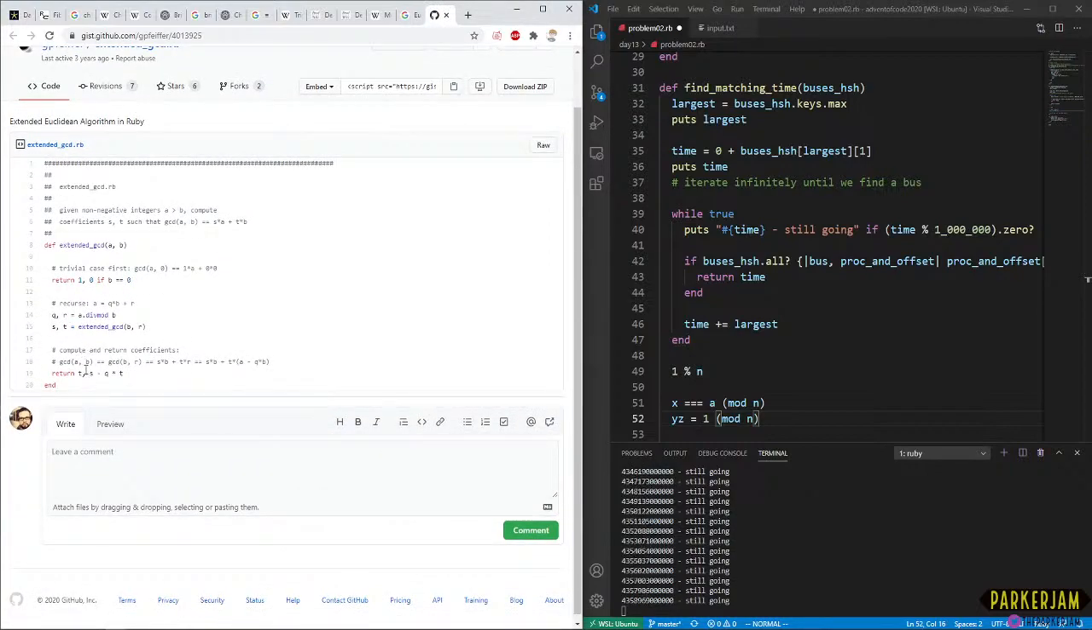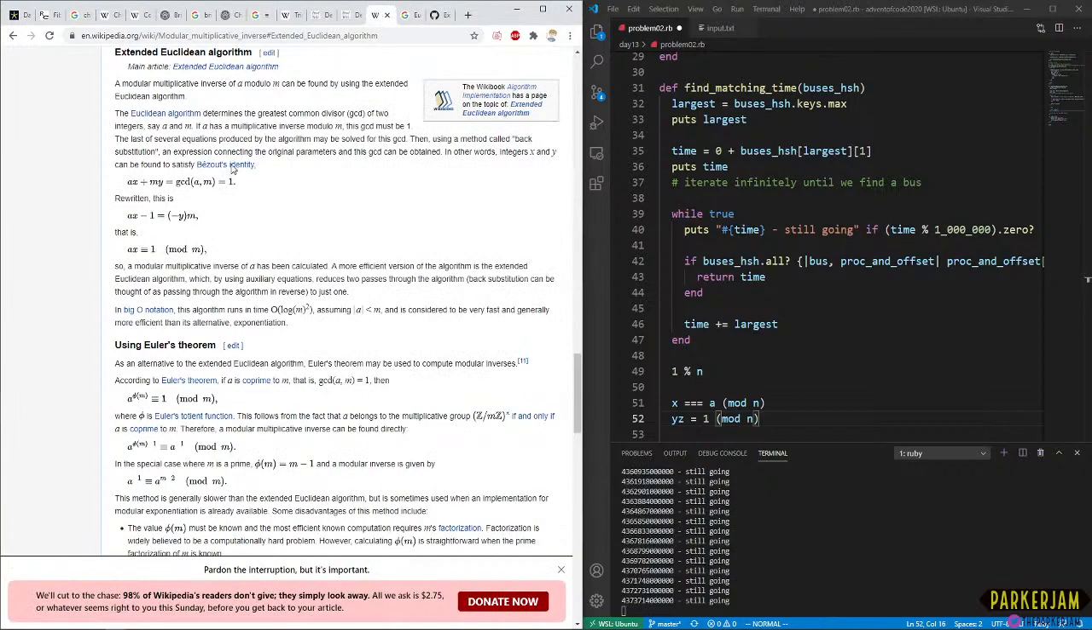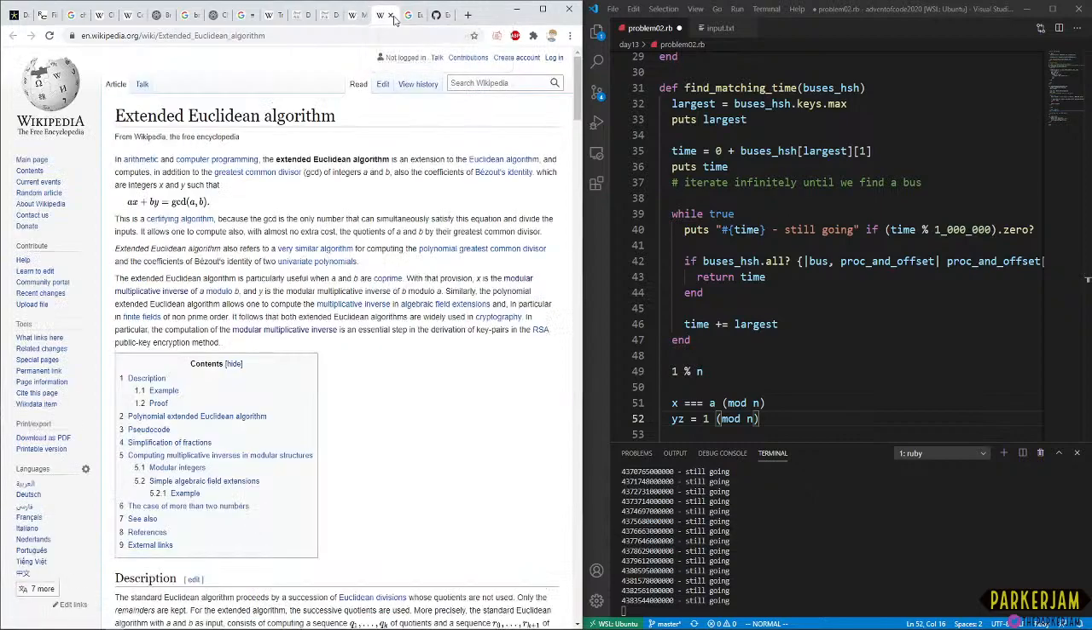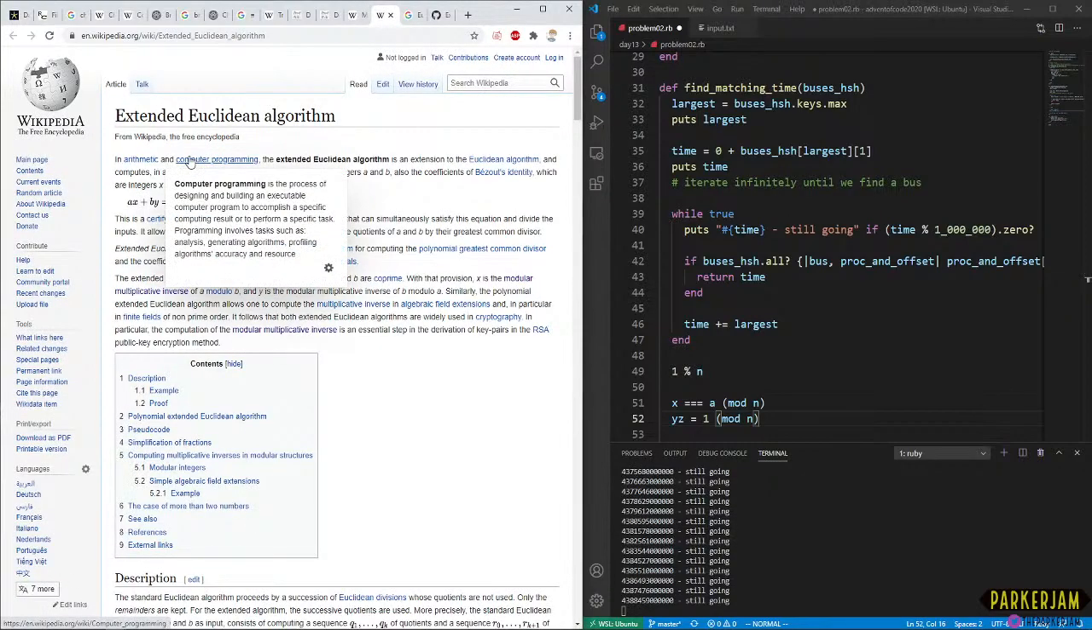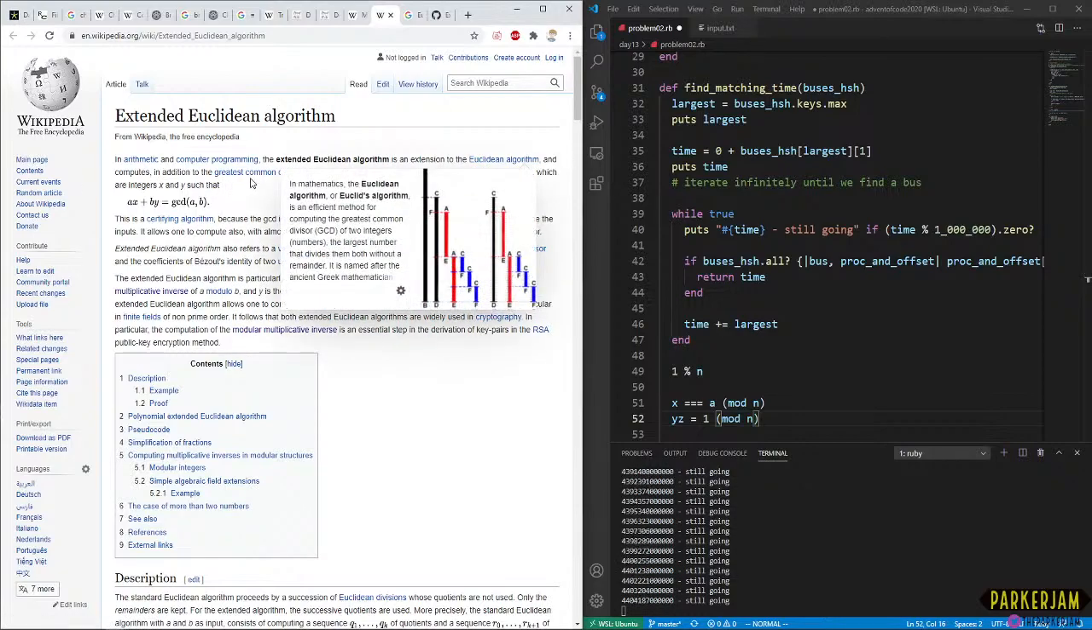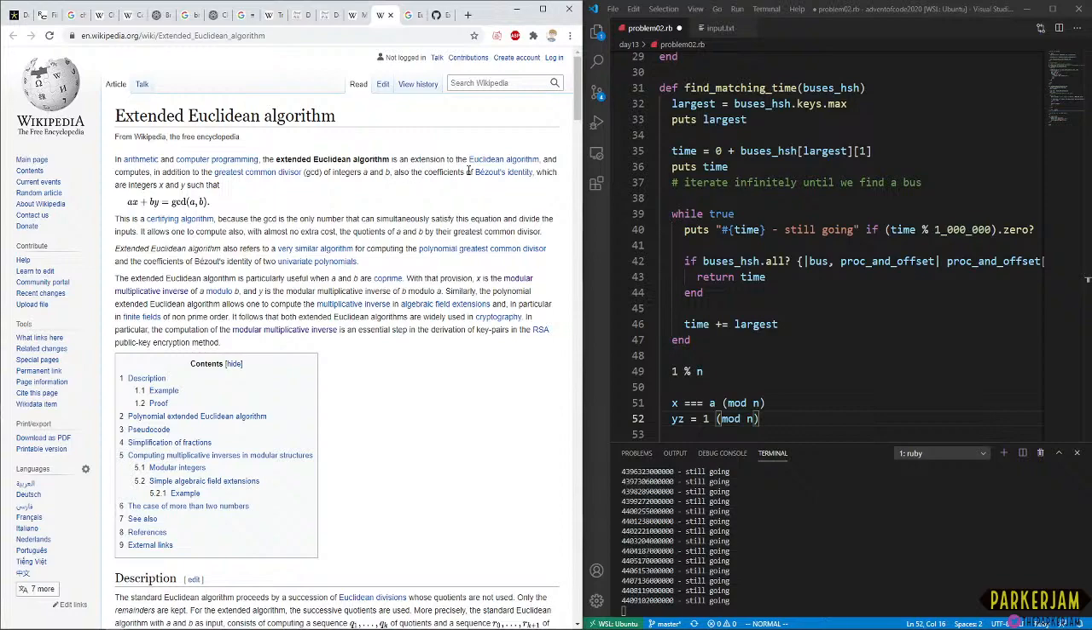Okay, so we do have a... I'm not sure if I understand the difference between the extended algorithm and the normal algorithm. We're wandering a lot today. The extended algorithm computes, in addition to the greatest common divisor, the coefficients of Bezout's identity, which are integers x and y such that... okay.